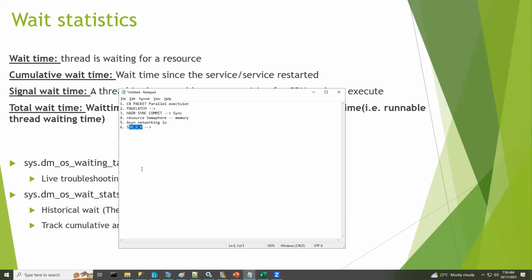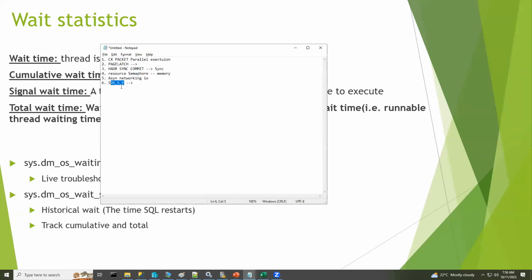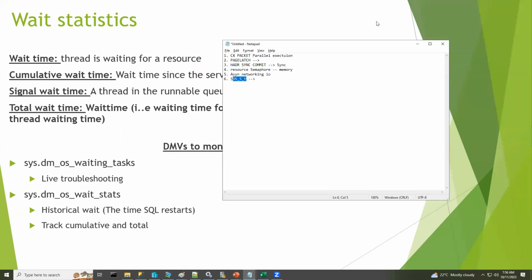So SOS scheduler yield: basically the thread is currently in the runnable queue, and the thread in the runnable queue is waiting for the signal from the thread which is currently running, right? Until that thread gives the signal, you will see it waiting. It is marked as SOS scheduler yield. It is waiting for SQL OS to schedule the thread upon yielding the existing thread which is currently running on the CPU, right?